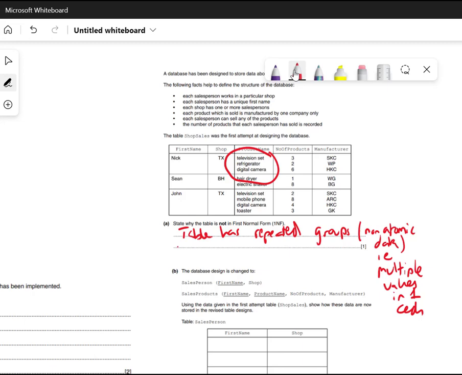We've then got, in fact, that'll probably be enough for this. Yeah, so we've got that. This says each salesperson has a unique first name, so these are our primary keys. Dumb, I know, but yeah, whatever.